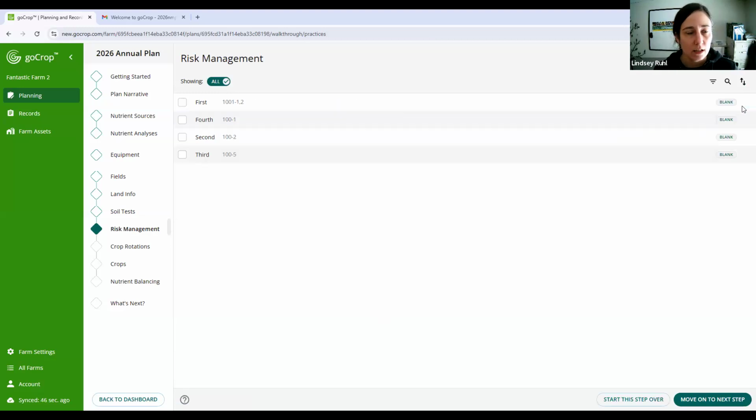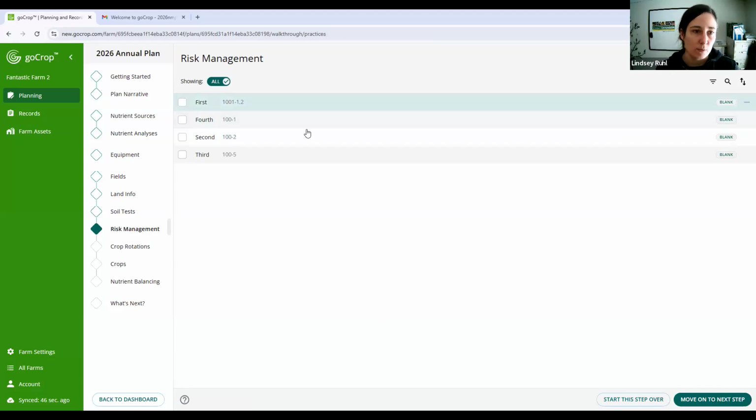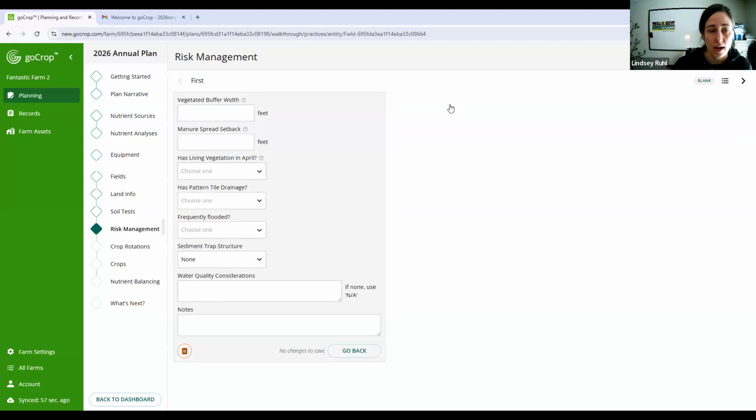Keep it a little bit tidy. And our risk management, again, we see here is our field list, our track and field name, and it's blank. We haven't started it yet. So I'm going to open it up, and now we have a bunch of questions, and a lot of this goes into the P index and might be consistent across a lot of your fields.